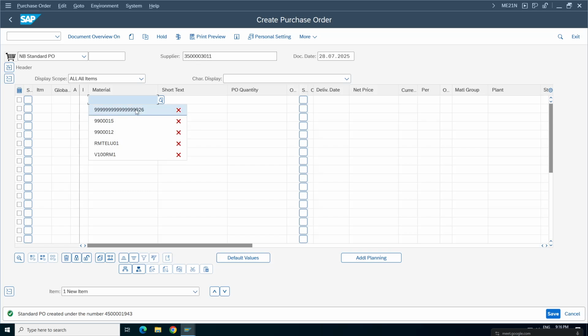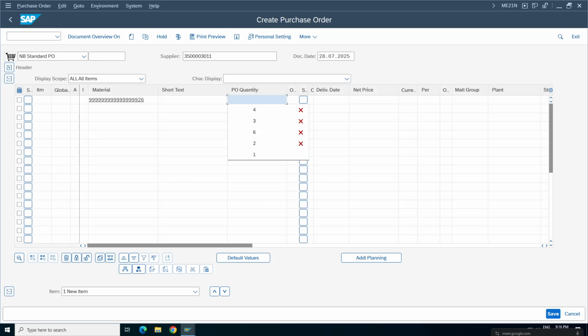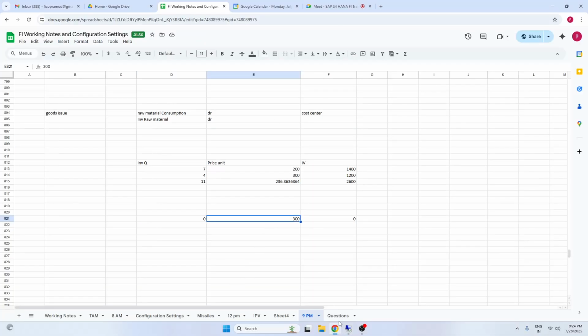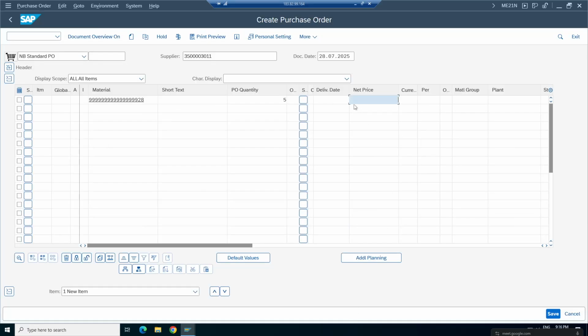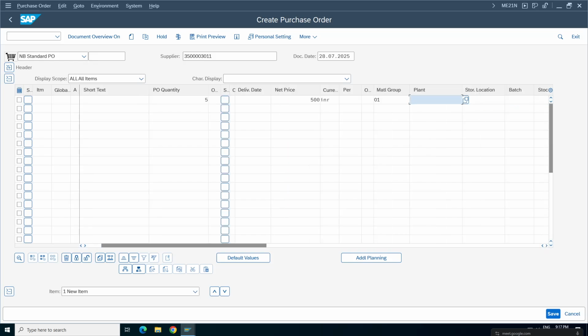So material, this is 28. Okay, and PO quantity, let us give something as 5. And net price, I will not give the same as the standard price. Let us give a different price and we'll see what happens. So we had given 300, here let us give 500. Currency INR. Material group same, plant also same, and storage location also same.